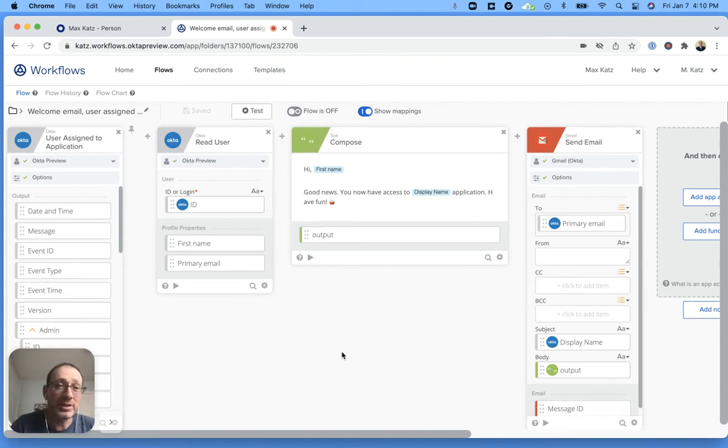Now I have a video where I cover the template. There's a template that you can import, and I cover how the template works, but today I'm going to show you how to build this flow from the beginning, right? But this is how it looks. Let me just quickly go over it and then we'll start building it.